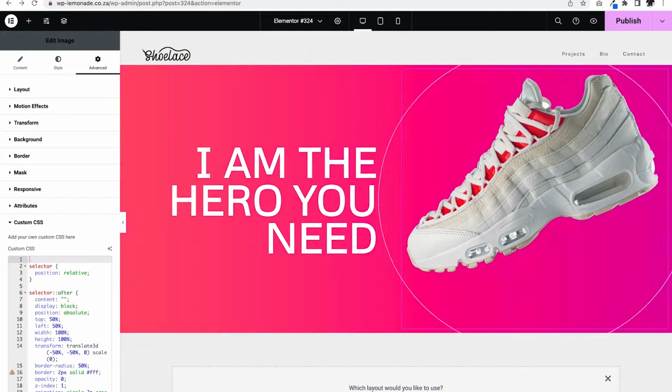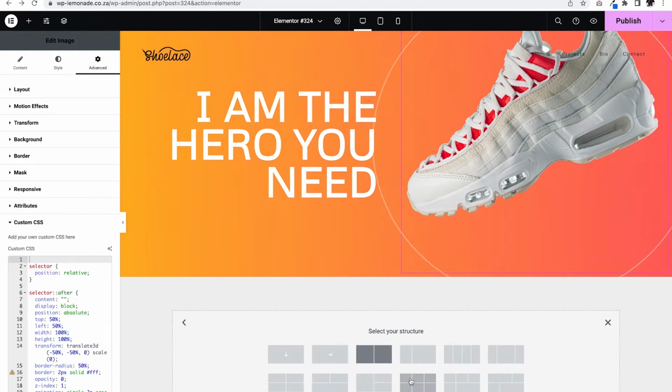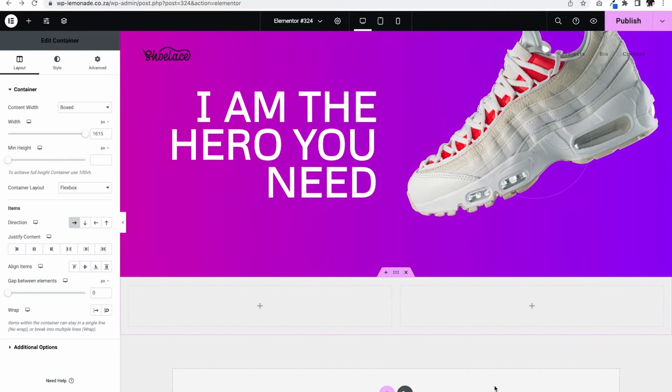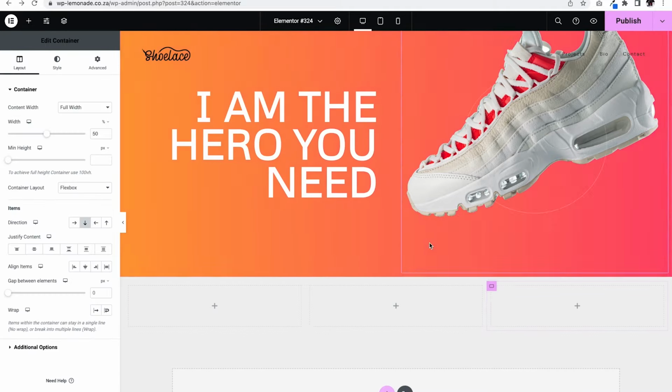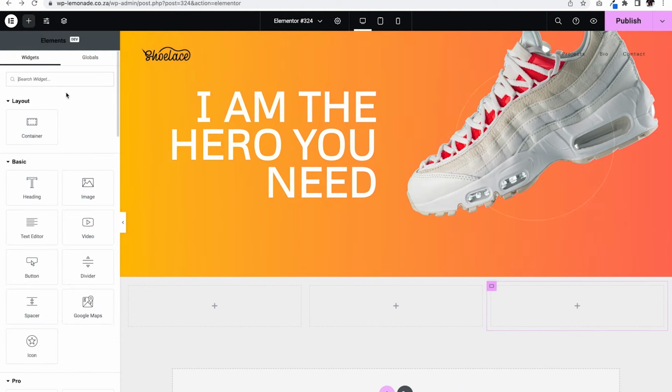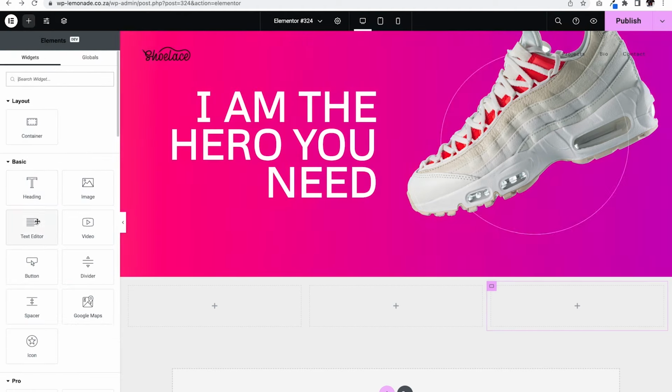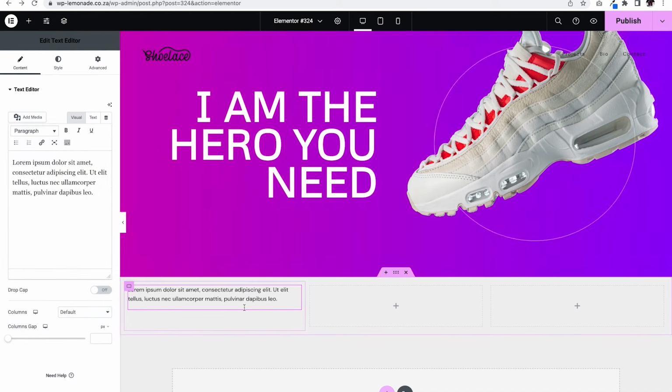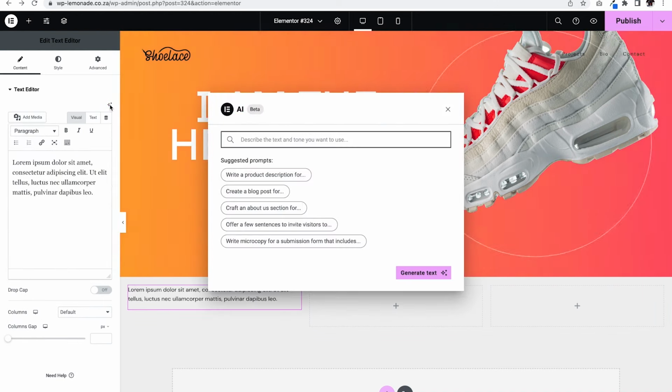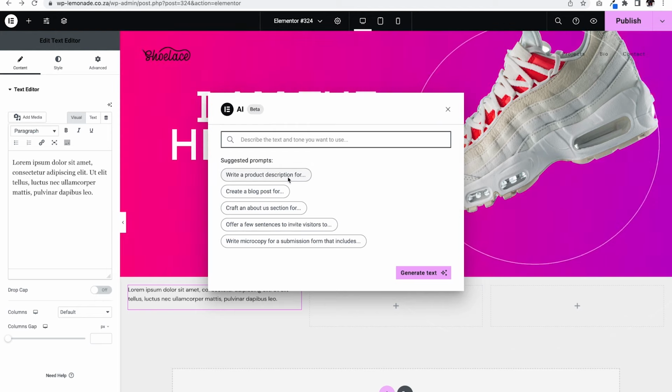So let's go here, and I'm going to add in just another flex box, and we'll give it columns here. Let's just pop in an extra one. And let's go and add in a text editor. We'll pop that in here. We'll go to the AI. And here we can have write a product description. So that's actually exactly what I was looking for.